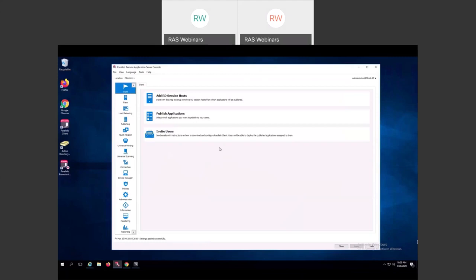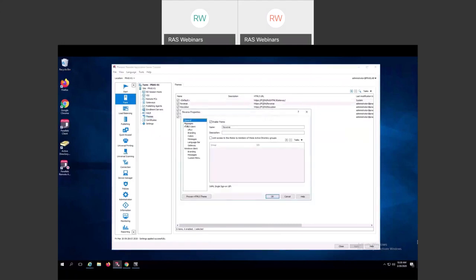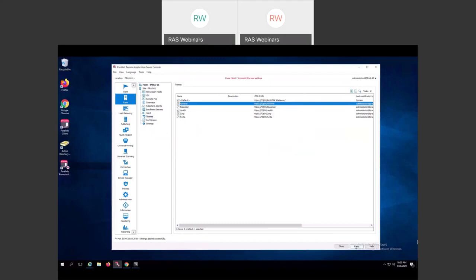This is accomplished through the use of themes. So I go down to farm and I go into themes, and I've got a bunch of different themes already allocated in here. The way to do this is to first limit the theme to just the department. So I'm going to take the reverse theme here, and I have a group called silent, and I'm going to limit it to just the silent group. So I'll go ahead and click here and apply.